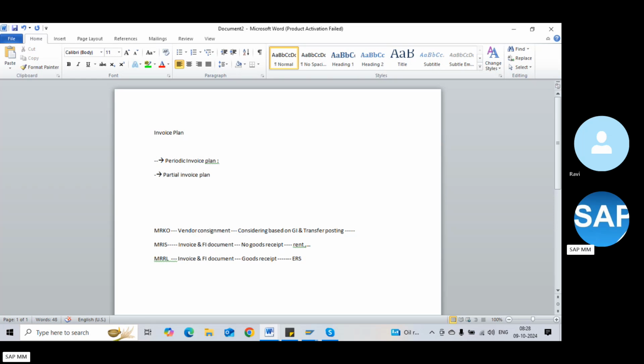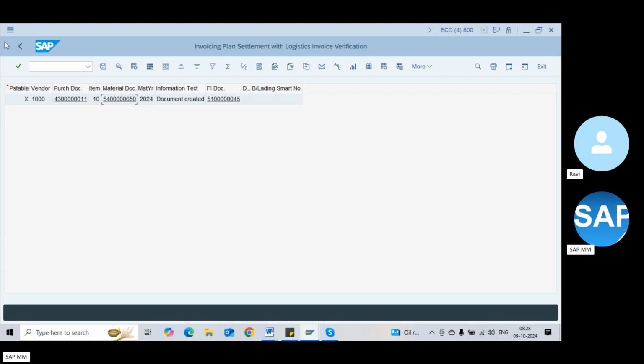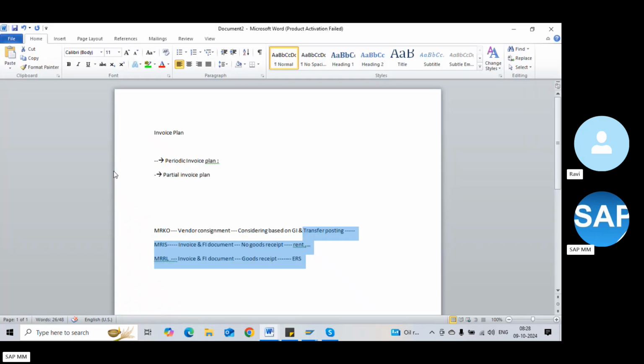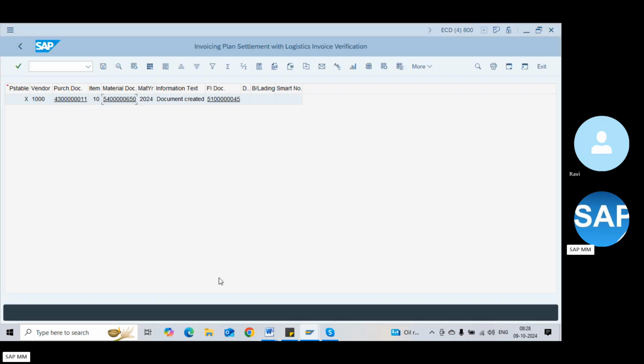So do you understand what the difference is? Yes, sir. I got it. Okay, now please go to that screen, sir, the SAP screen. So what is the meaning of material document GL? It's not material document, invoice document.